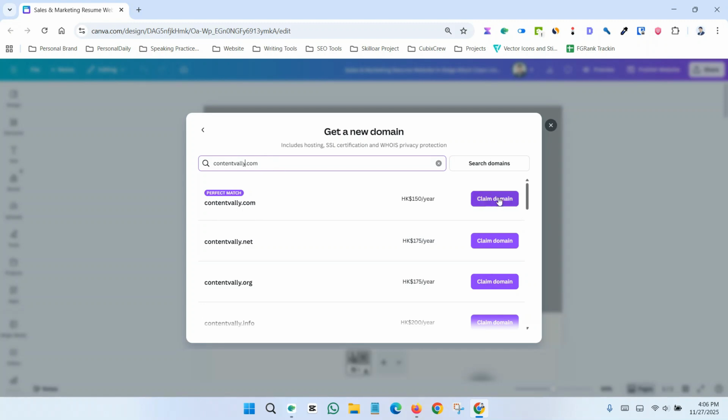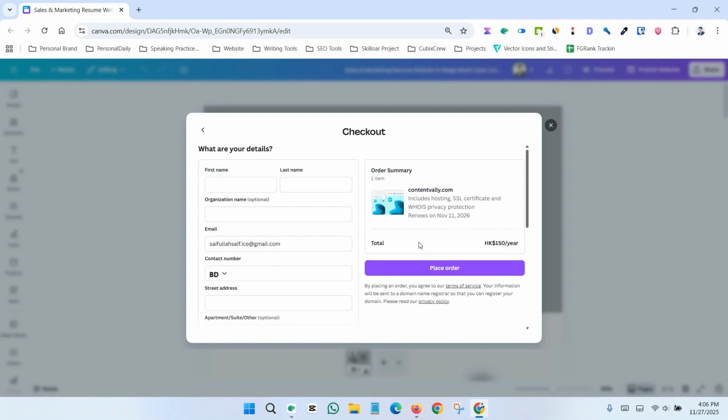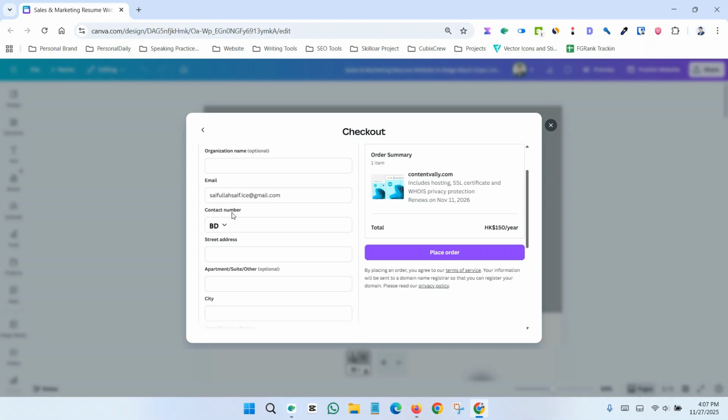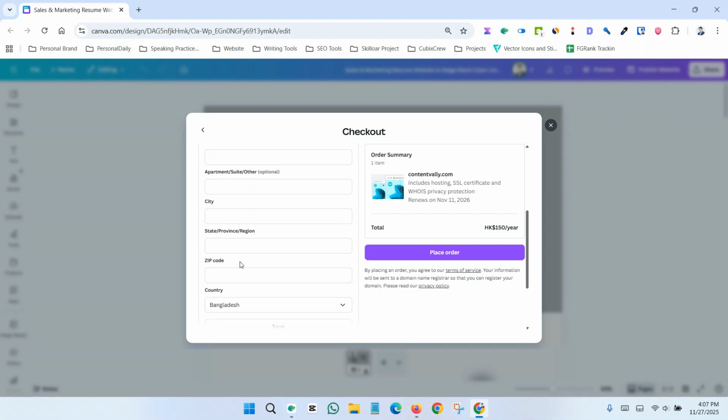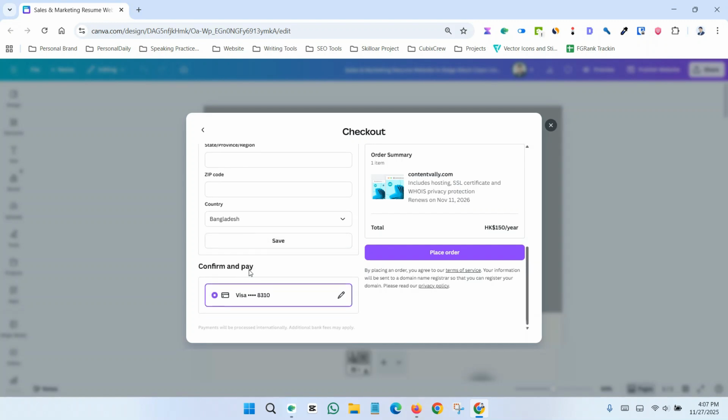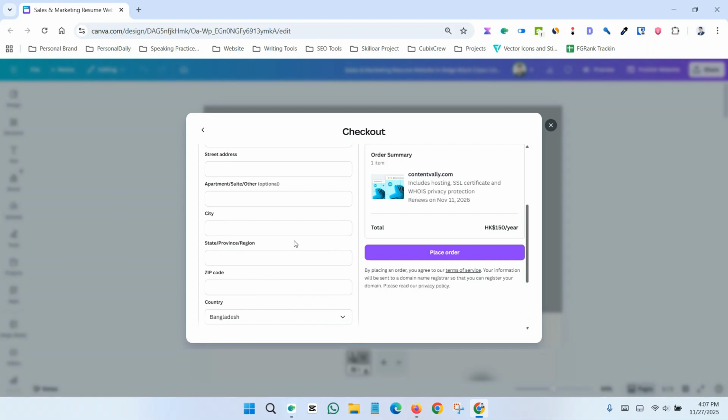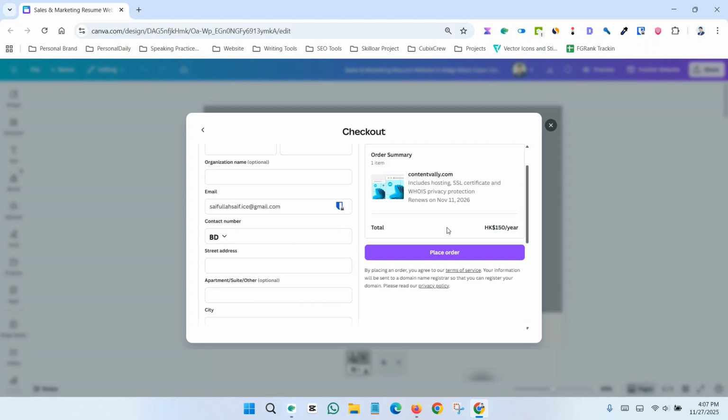So here you need to click claim domain, this section. And here is all of the information you need to put. Let's say your first name, your last name, your organization name, your email, your contact number, your street address, your apartment or your address, and your country. And then you should confirm your card. Just click here to add your card, and once everything is done, it will show you how much you need to pay to buy this domain per year.